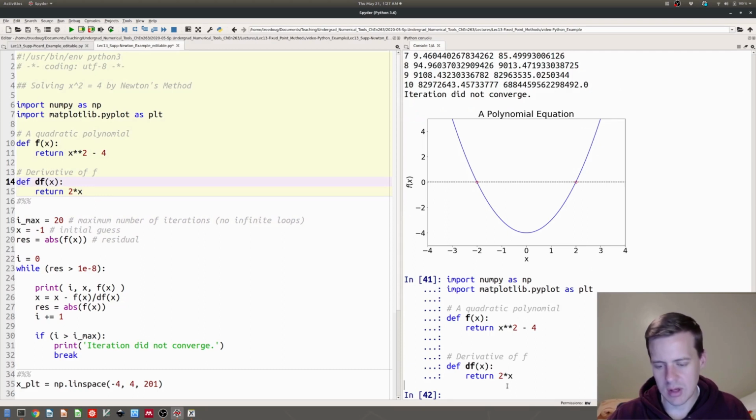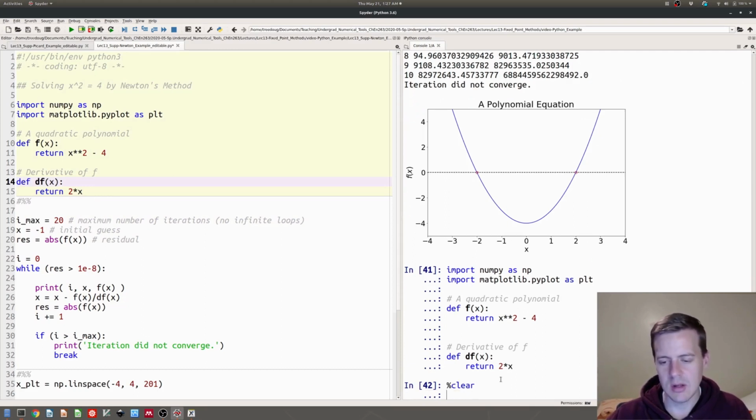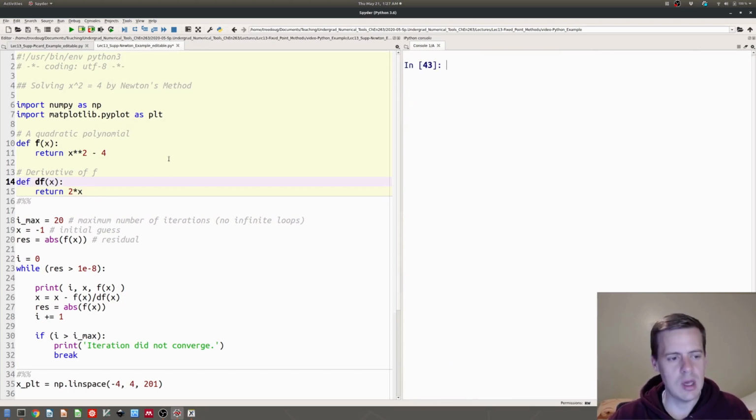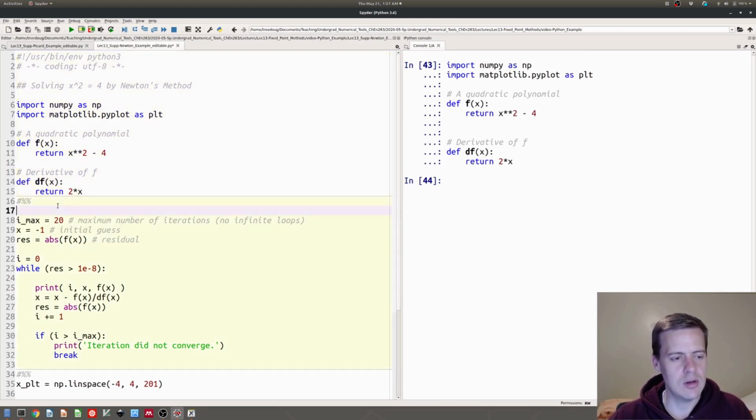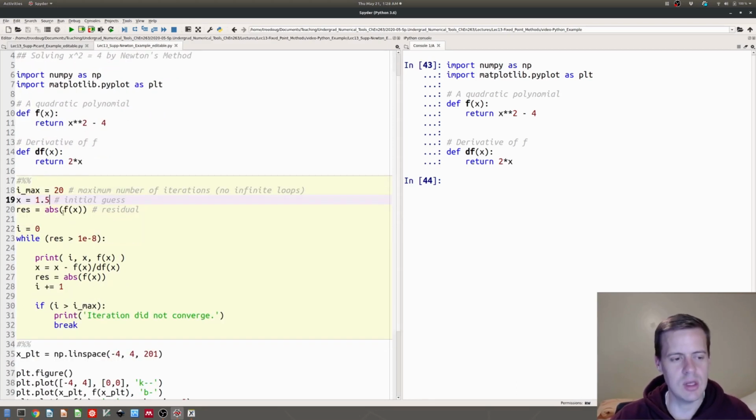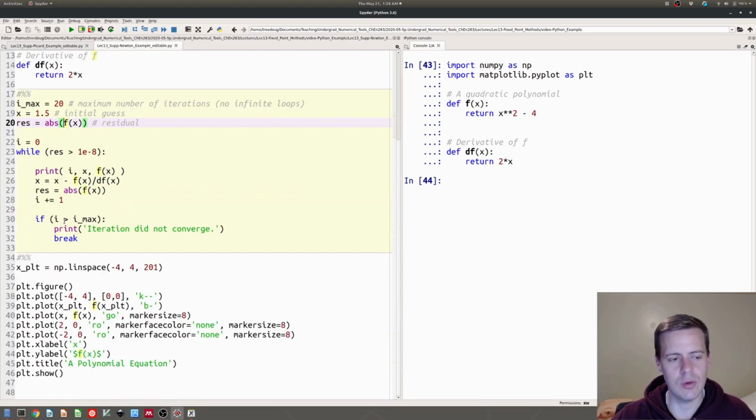And actually, I'm going to go ahead and clear the screen again. And we'll run this guy there. All right. And again, I'm going to define a maximum number of iterations. I'm going to have an initial guess. I don't know, we'll give it 1.5 to see the same thing. And I define a residual, which is, again, the absolute value of f in residual form.